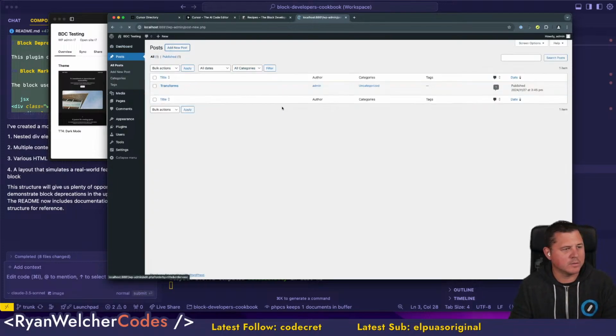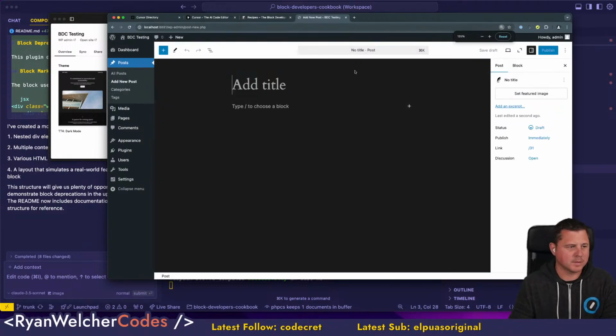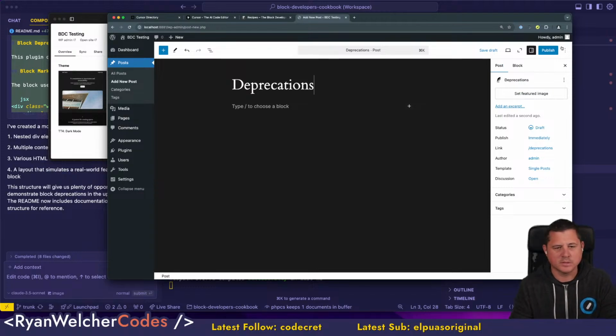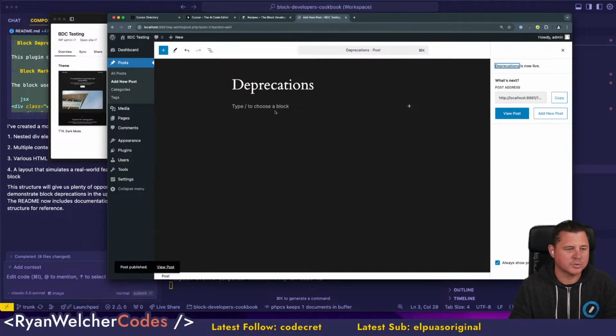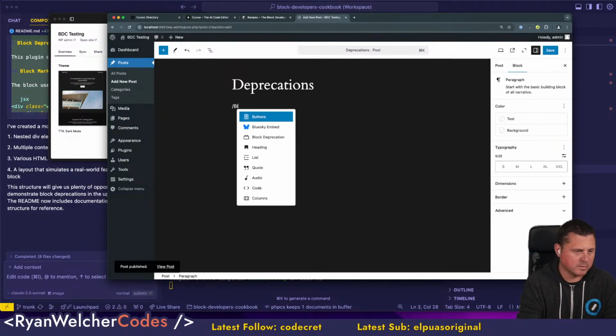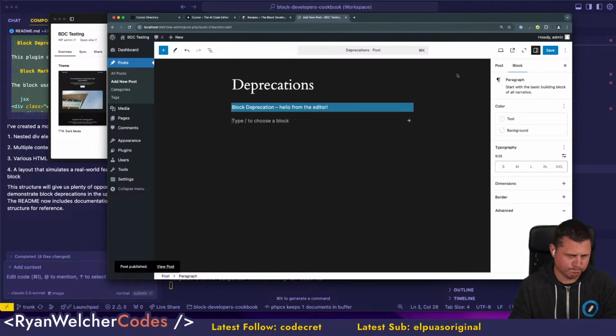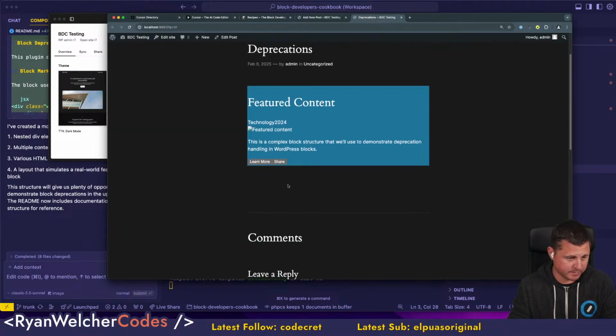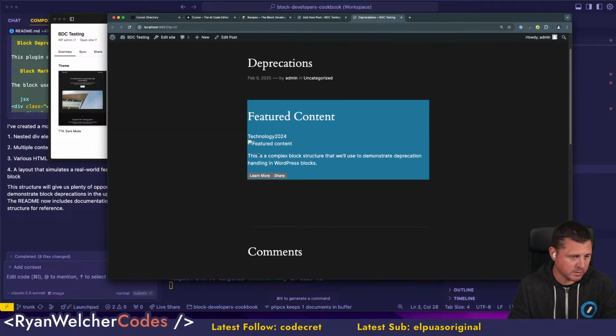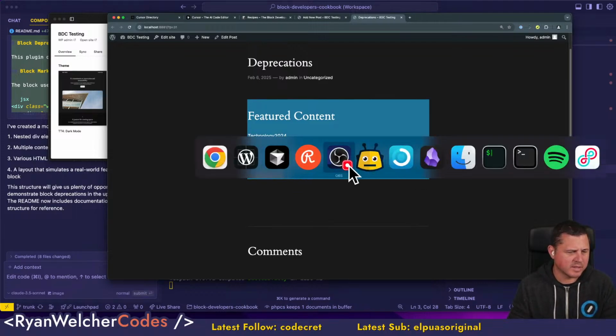All posts. We're going to add a new one. Zoom in and call this deprecations. Publish, and then block deprecation. Boom. So that's from the editor, which is fine, because I think we need to actually see it on the front end. So it looks like this. Let me try to add some kind of image in there. Let's look at what the actual markup is doing here.